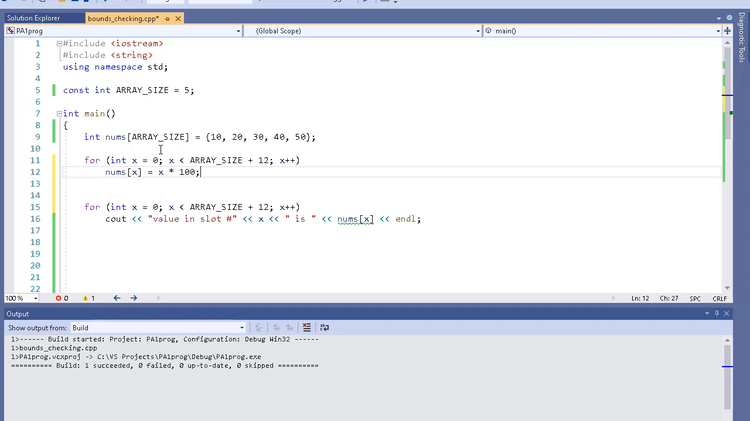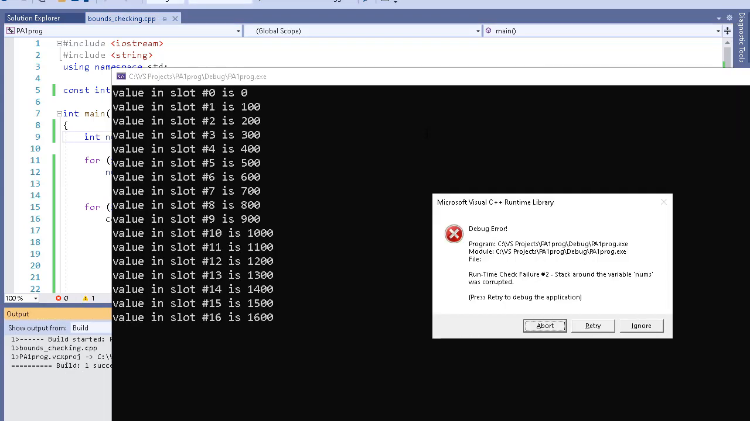Now remember, though, I've only got 5 slots in the array. Now what's going to happen? Let's see. Okay. Did it do what we thought it was going to do? Well, it worked for slot 0, 1, 2, 3, 4, 5. But how about the things beyond the array?